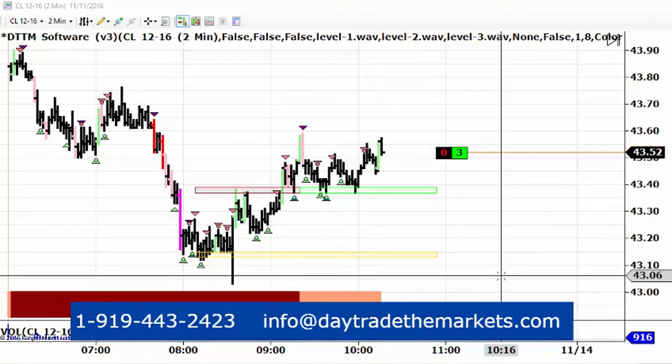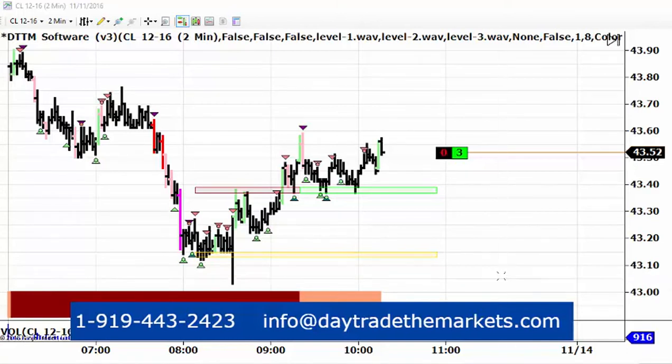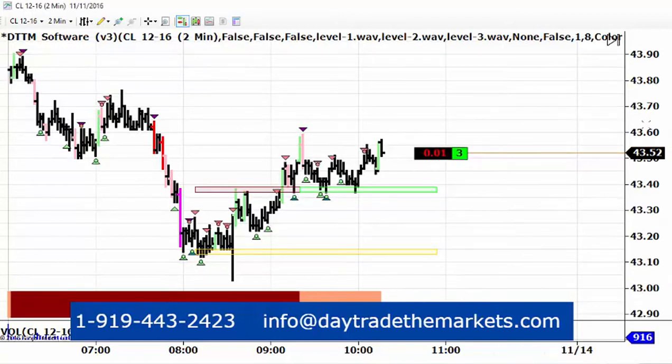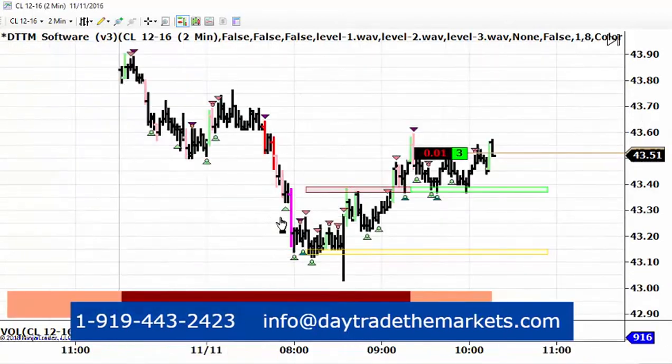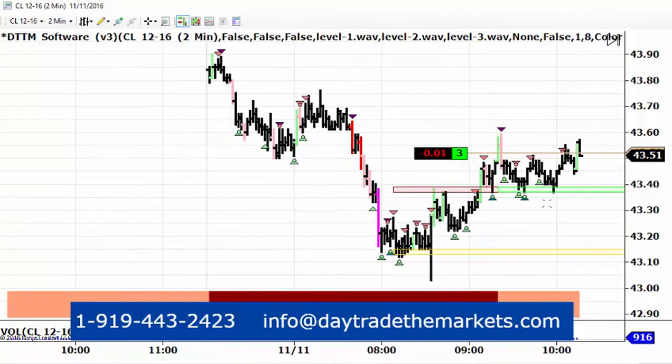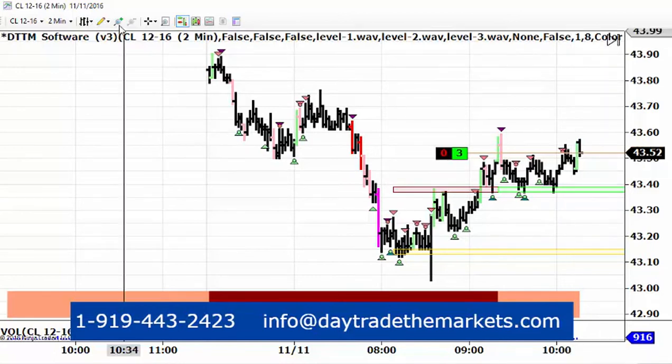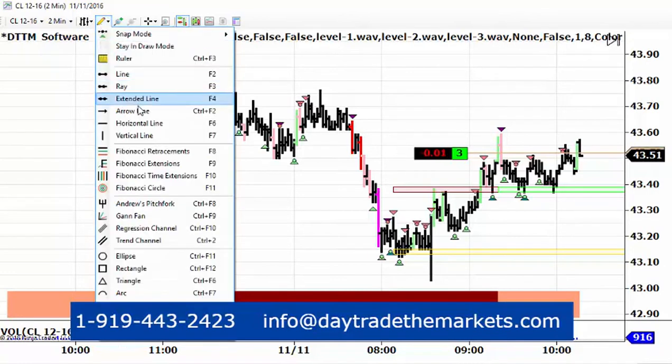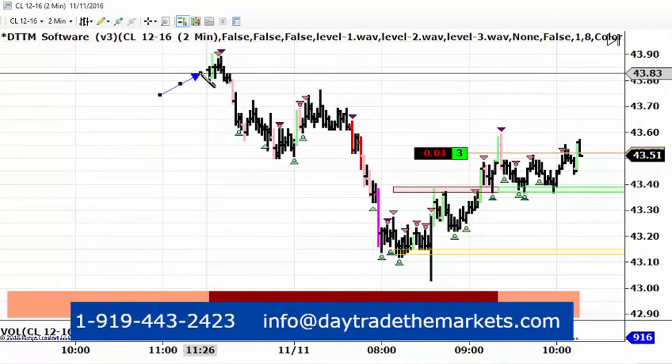Well, good morning. This is Dave Johnston with Day Trade the Markets, and we're looking at a 2-minute chart of the December crude contract. It's just been filled long here. Got in at 3 contracts at 43.52.